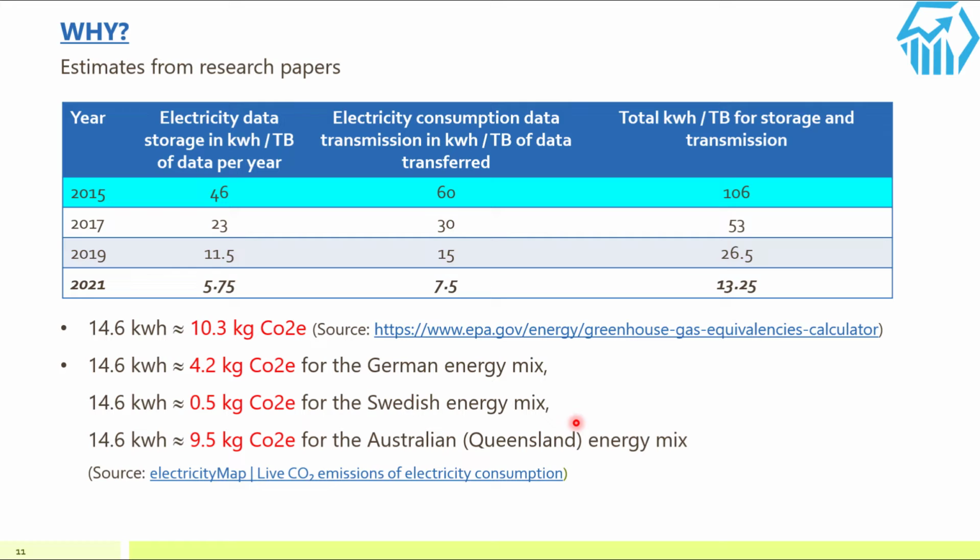And then the question is, what's the CO2 footprint? And again, here there are different sources. If you use this one, the EPA, which is kind of a standard setter in my opinion, you end up with 10.3 kilo. But there are other providers such as this electricity map that focuses on different countries and regions. And they say that if you're in Germany, you need a bit more compared to data storage that might occur in Sweden. Why? Because in Sweden, they use more green energy. And for Australia, this might be different. So have a look at this source. It gives you quite interesting insights.